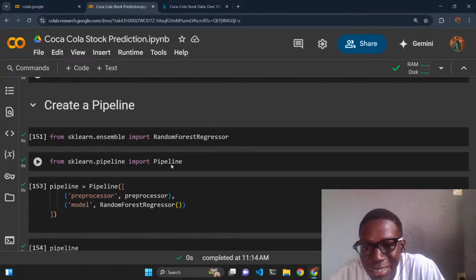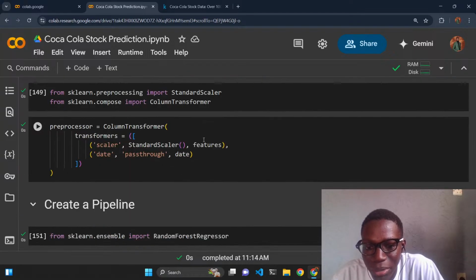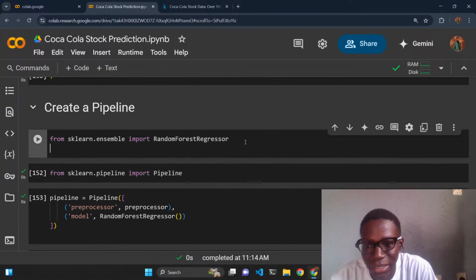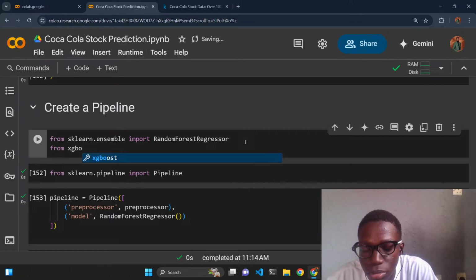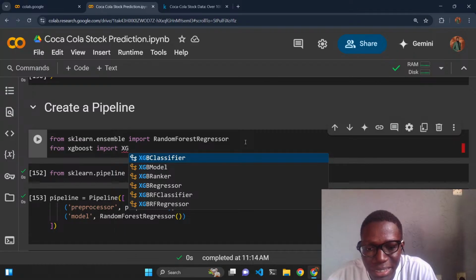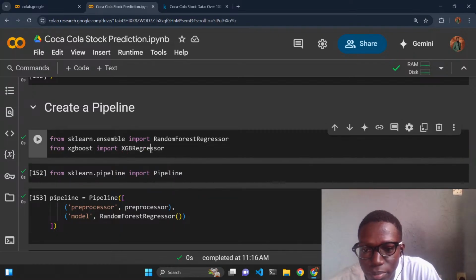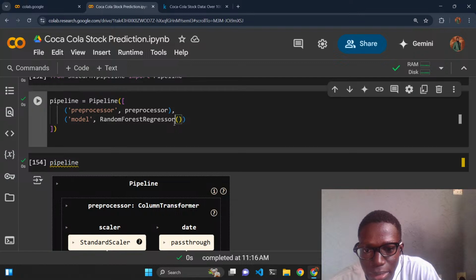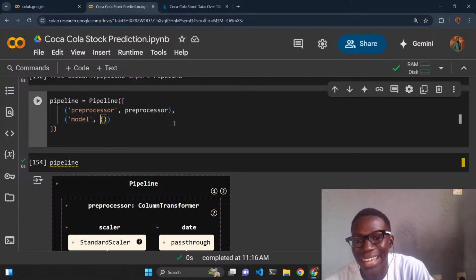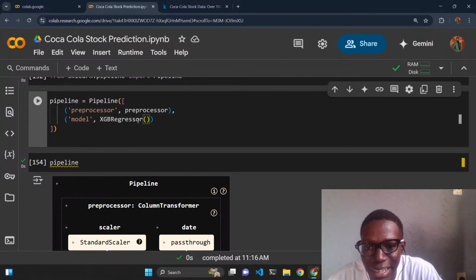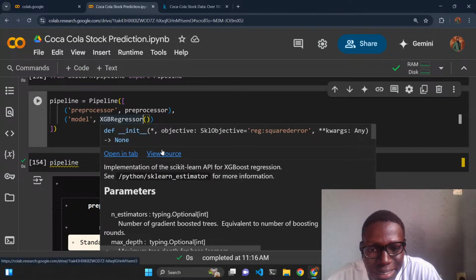So let's try it for the last time. Let's try using another machine learning model that's not random forest. Let me see, from XGBoost import XGB. Let's try using the XGBoost regressor, and let's pass the regression and see how accurate it is, and what parameter this is expecting.